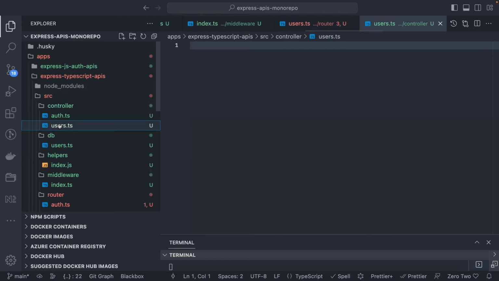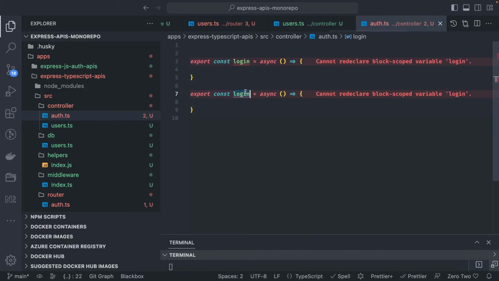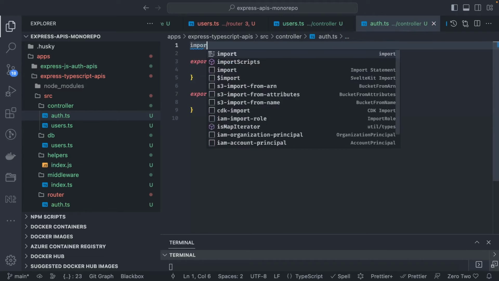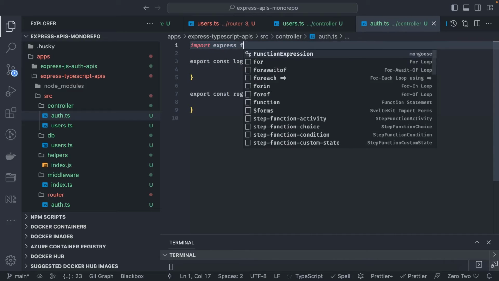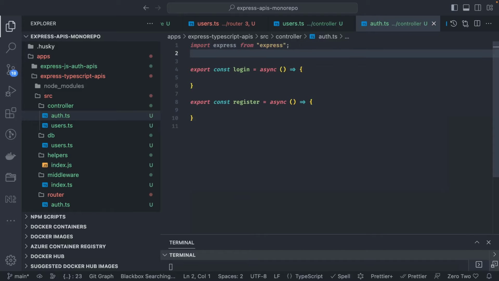Inside controller, we have a user controller or the auth controller. So we are doing a login, and then similarly, there is a register function. And we are going to use some helpers. So first of all, import express from the express library, and here we are already using this database model, right? And we are going to use some helper methods, which I will be writing first.